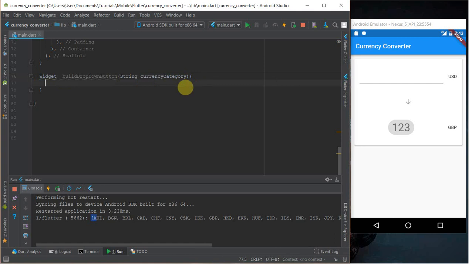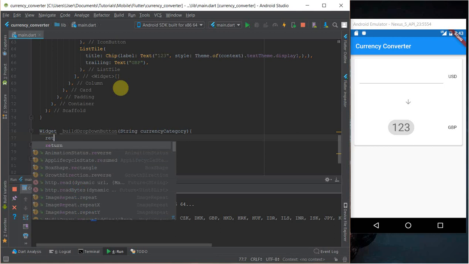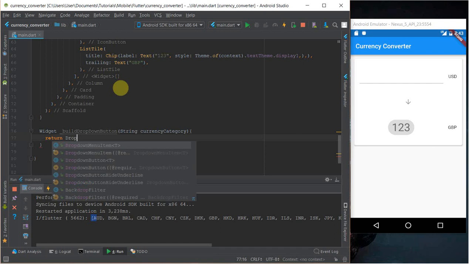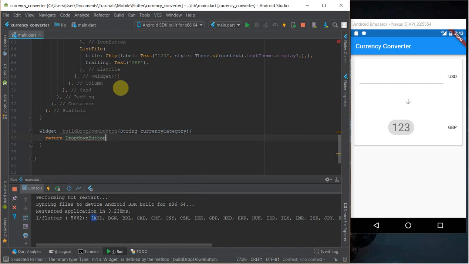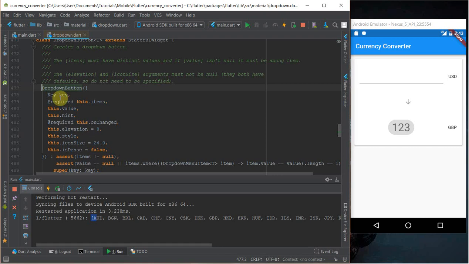So the next thing would be to return a DropdownButton. Okay, and let's head over to the declaration. So let's head to DropdownButton. I did that by using Control click on the class name in Windows. If you're on Mac, it should be Command click.